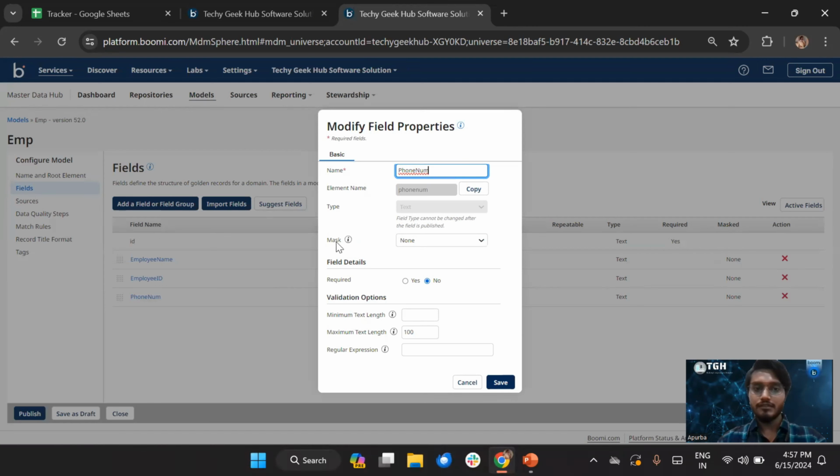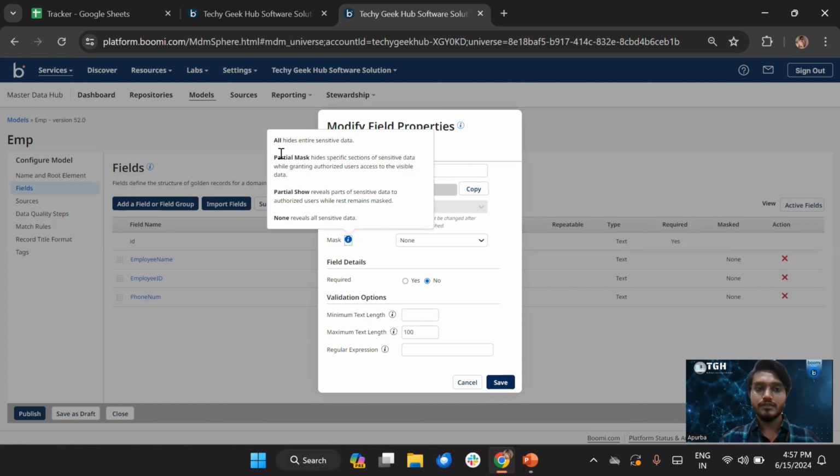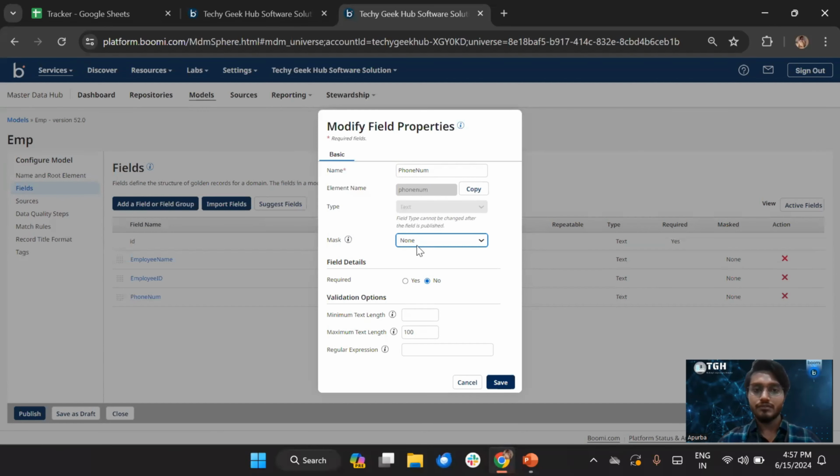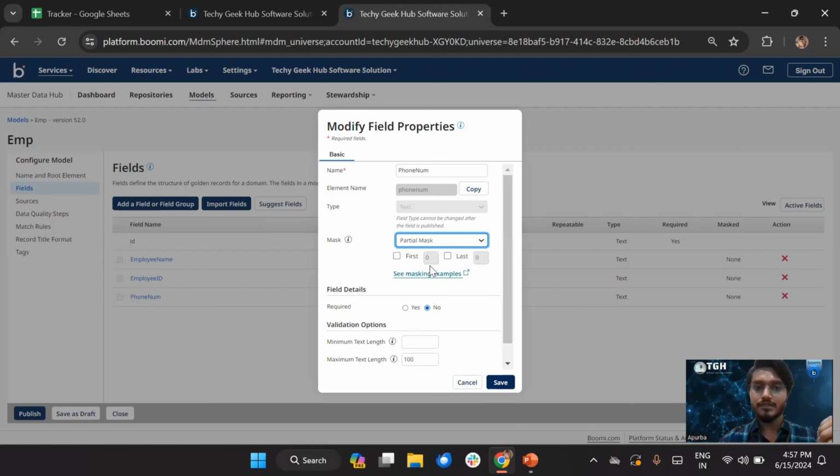Here you can see there is one option called mask. From here, as you can see, we have multiple types: All, Partial Mask, Partial Show. So we'll click on the dropdown. All means it will hide the entire value from that particular golden record. If we select None, that means we're not hiding anything. We have Partial Mask. If we select Partial Mask, we can see two more options, which help us decide how many of the first digits to hide and also the last.